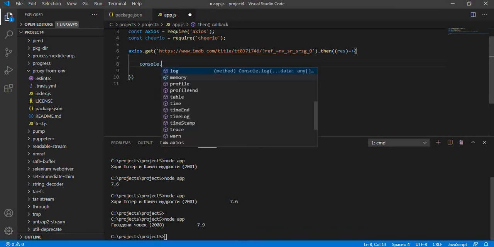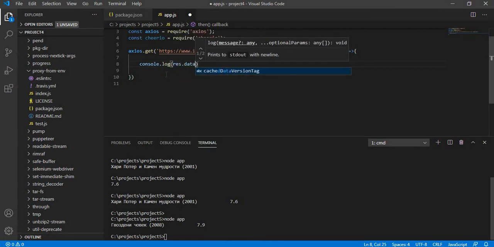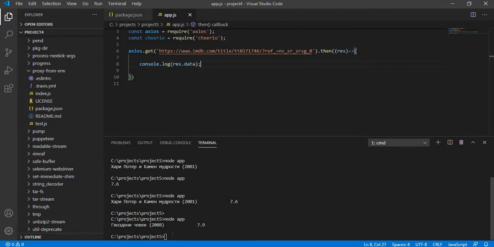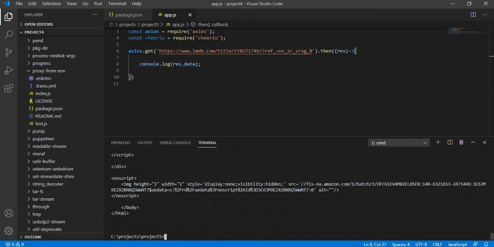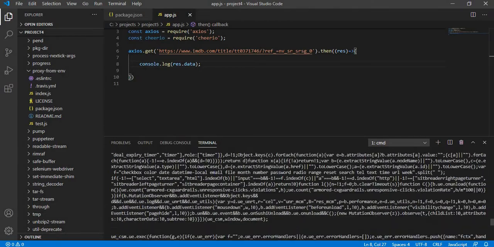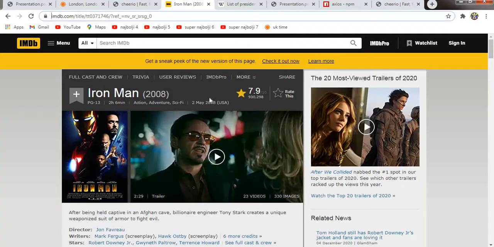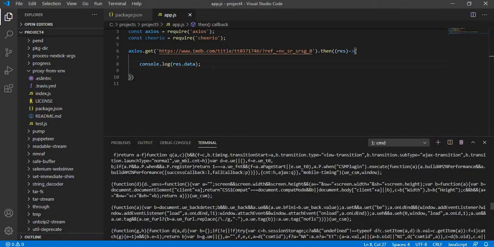Okay, I want to show you the whole response, res.data, and here node app, and we got the entire HTML of this page. So we have sent the request to this URL, and we received the response which we have console logged. And I want to show you what this means.